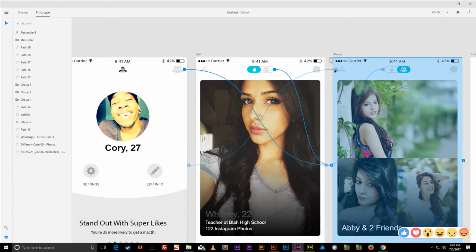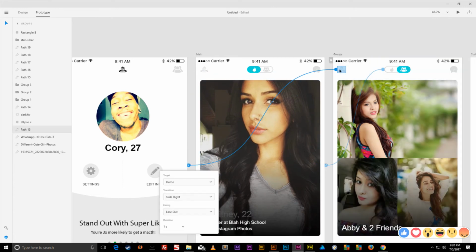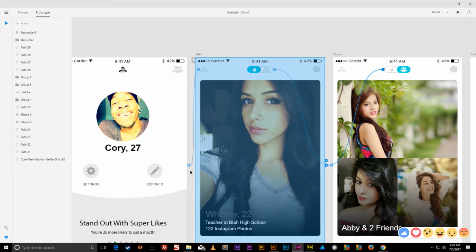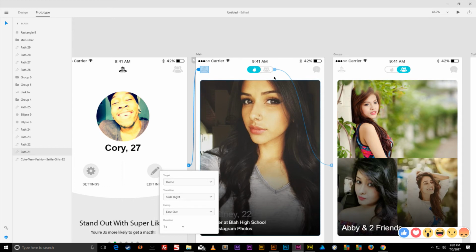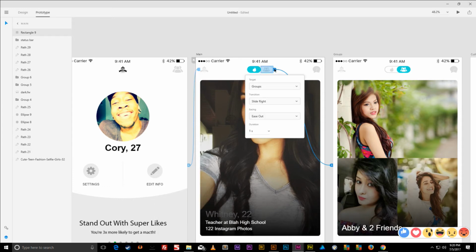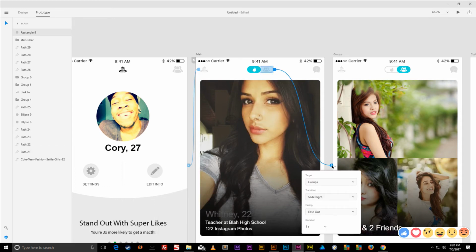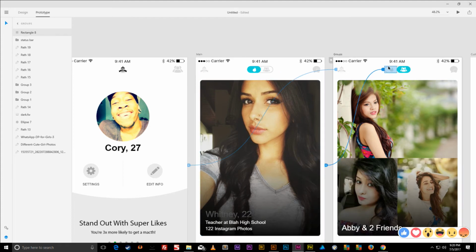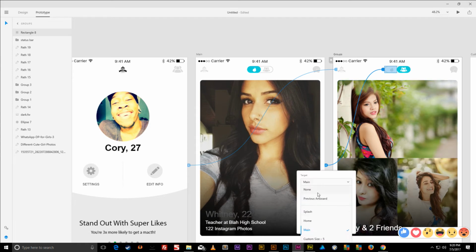We're going to give it the same settings as our other wire from that same icon. So slide right, ease out 1 second. Slide right, ease out 1 second. For this one, I want it to be fade or dissolve, and give it a 0.2 second transition. The same thing with this wire: a dissolve and a 0.2 second transition.